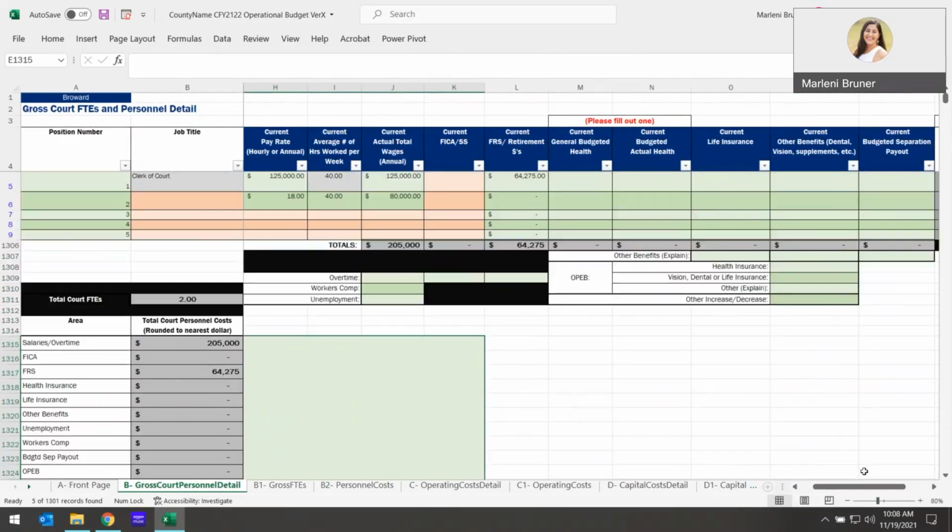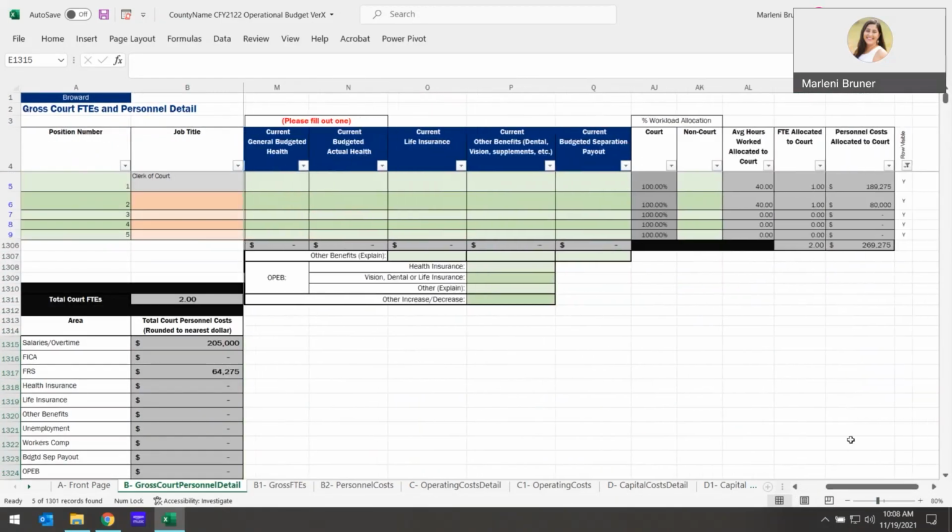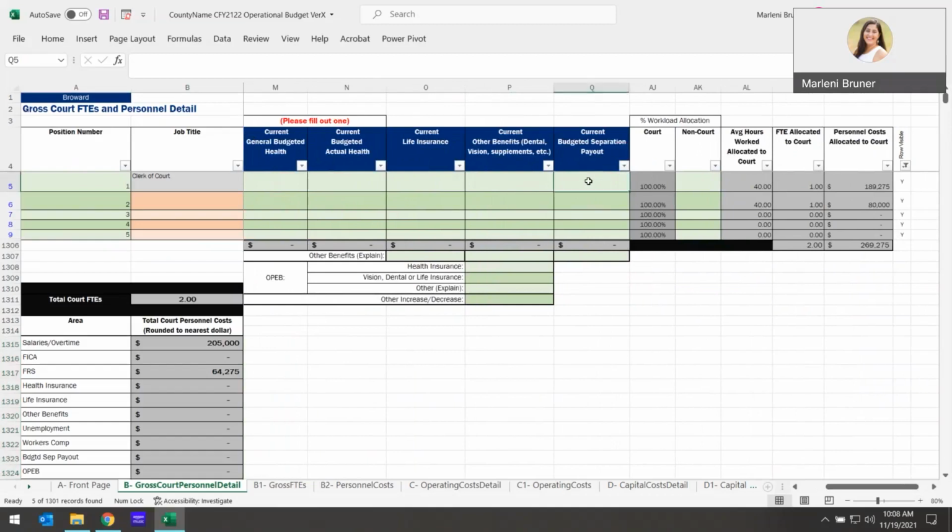And then finishing off that first line, Q is for any budgeted separation payout. It really saddens my heart every time I see dollars in this column because I know we're losing some phenomenal staff. And this past year, we had several retirements. And so if you know at the beginning of the year that you're going to have individuals retiring through the year, you know you're going to have a payout. Any of that information would go in this column.